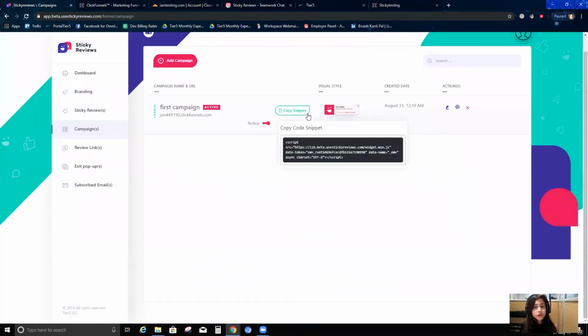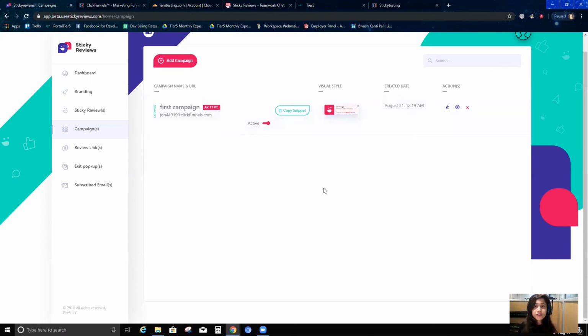Then you copy the snippet. You can see that this snippet is created from beta.usestickreviews.com, because right now it's in beta. When it goes live, it will be created with usestickreviews.com, and if you're using a custom domain, then it's going to be created with your domain name, so that people like your client or anyone else are not going to see that it's coming from usestickreviews.com. They are going to see in the source code that it is from the custom domain that you have used. So that's pretty easy and simple.